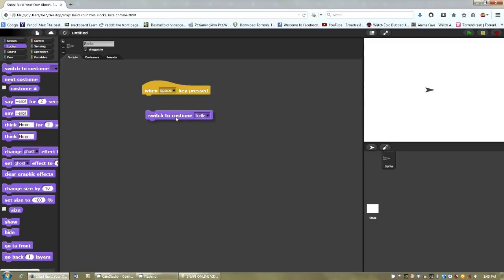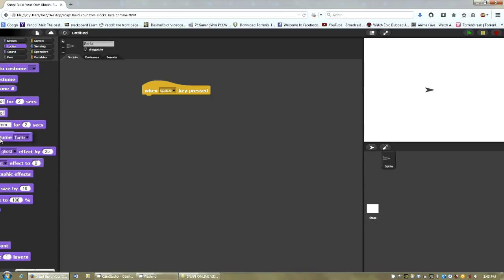Alright, so let's get rid of this block. You can get rid of it by right clicking and choosing delete, or you can left click, hold the left click, hold it down, don't let go, and drag it over here and then let go of the left mouse button and it'll disappear.